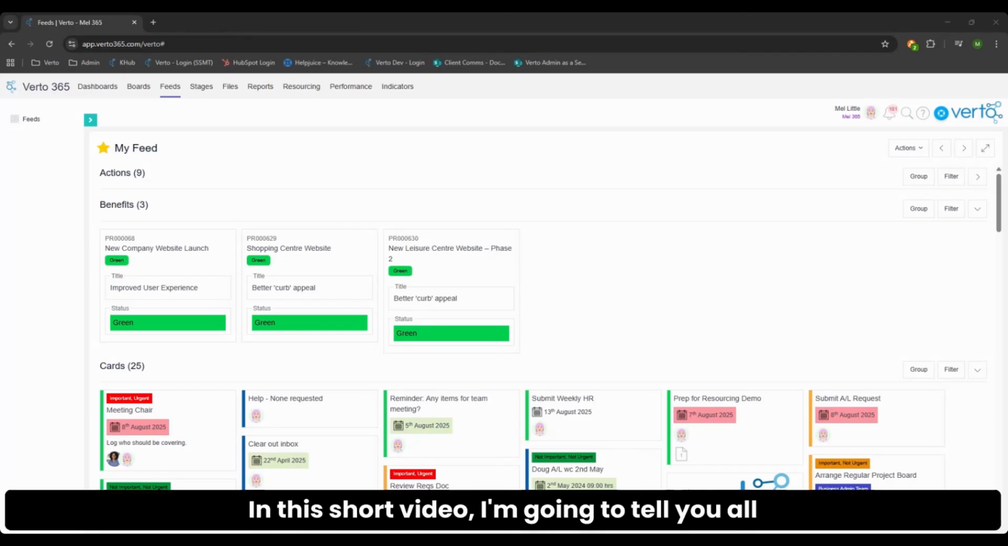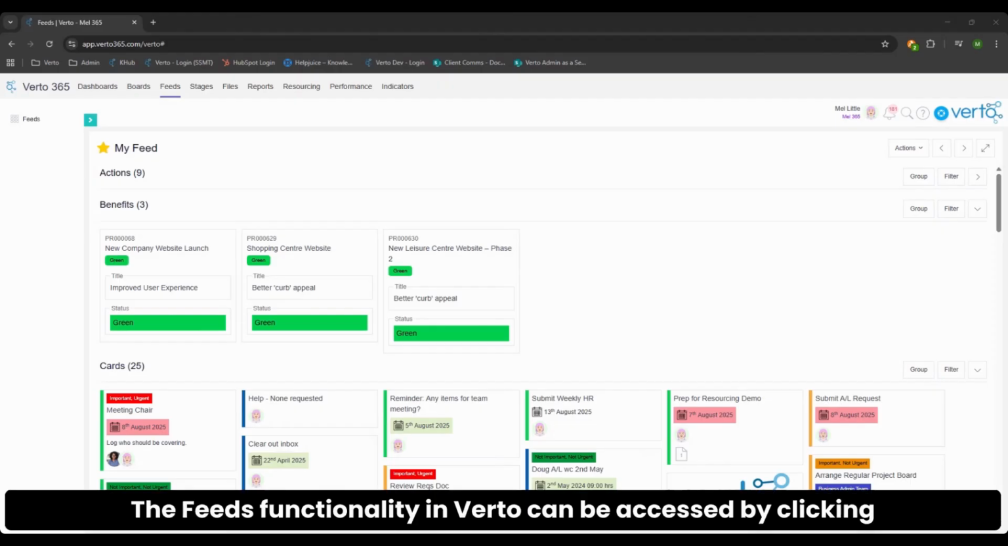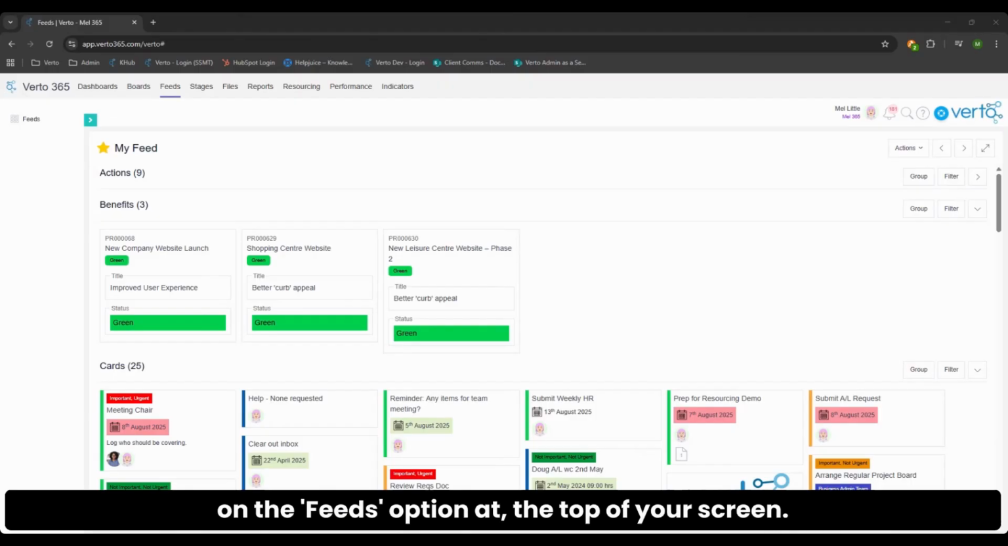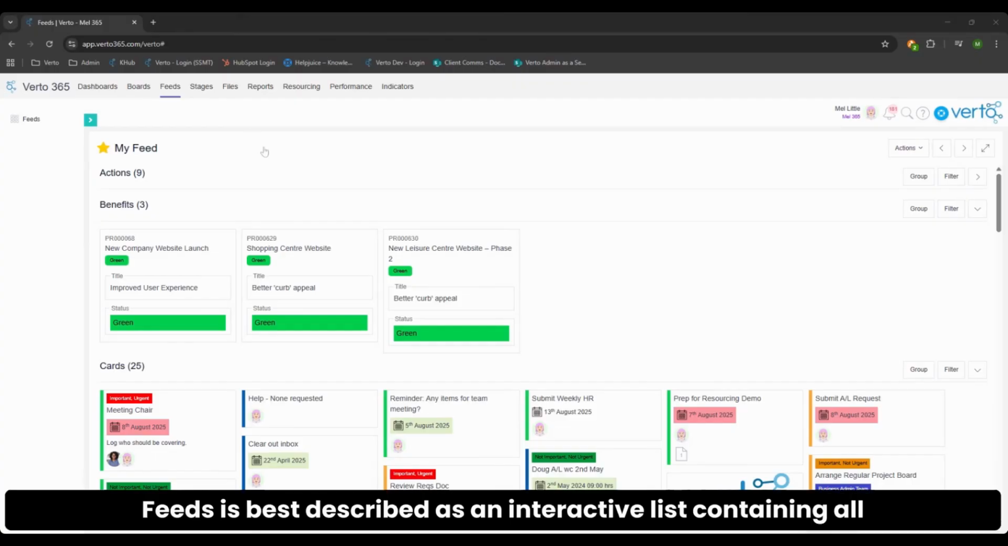In this short video, I'm going to tell you all about feeds and how you can tailor it to suit your needs. The feeds functionality in Verto can be accessed by clicking on the feeds option at the top of your screen. Feeds is best described as an interactive list containing all of your project responsibilities in Verto.